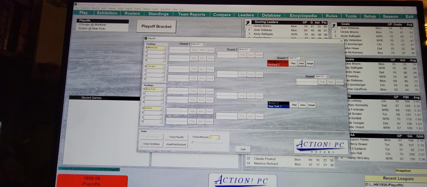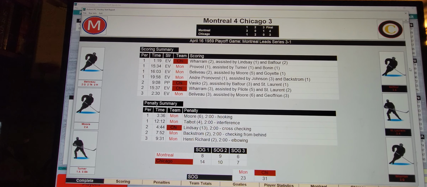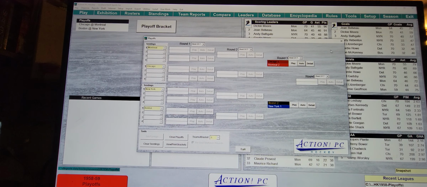Okay. So, after 3 games, the Canadiens lead the Blackhawks 2-1, and the Bruins lead the Rangers 2-1. So, game 4 for Montreal-Chicago. Montreal wins. Bellevue scores his 2nd and 3rd goal of the series. So Montreal is up 3-1 over Chicago.